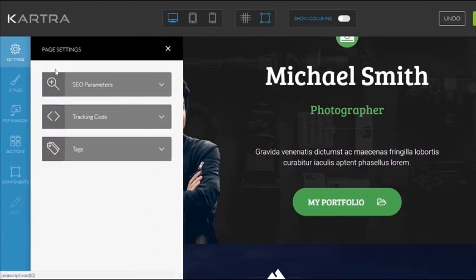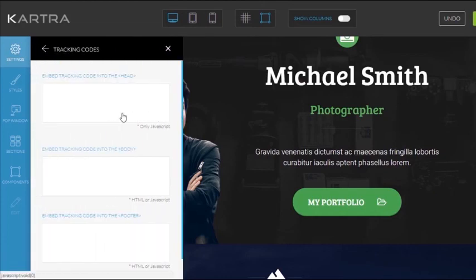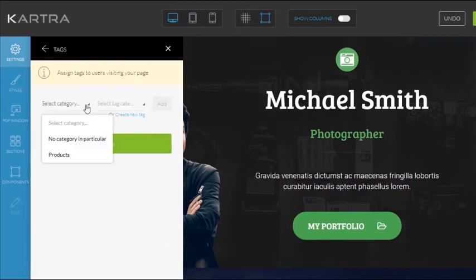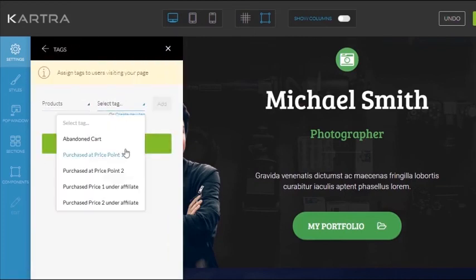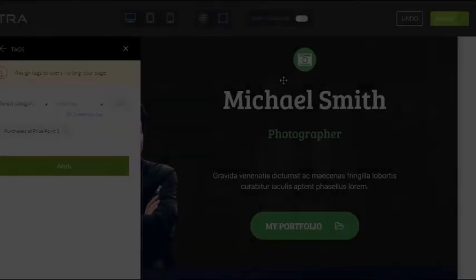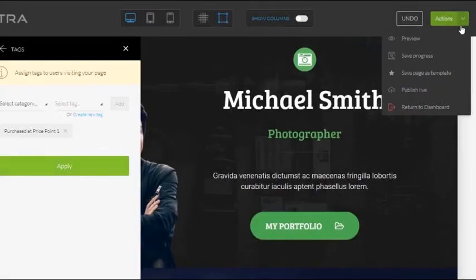The next available setting is dedicated to third-party tracking codes. If you have something like a Facebook pixel, Google Tag Manager, or Google Analytics code, this is where you'll need to integrate it. Finally, you can tag visitors to your pages in the last setting to keep track of their behavior on the site. Once you have the page how you like it, you can go to the Actions menu and choose whether to preview the page, save your progress, save the page as a template, publish it live, or simply return to the dashboard without saving anything.